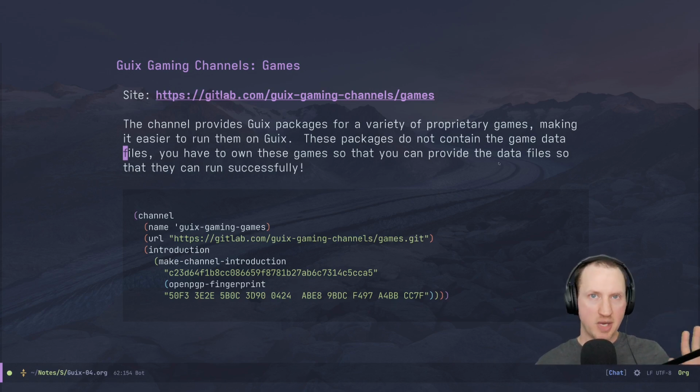If you ever try to download any program and run it, you're going to find pretty quickly that it doesn't work. And that's because the way that Guix sets up your environment is incompatible with the way that most Linux programs are compiled. So this channel gives you a way to install certain games, and it updates them to be compatible with how Guix is set up so that you can run them.